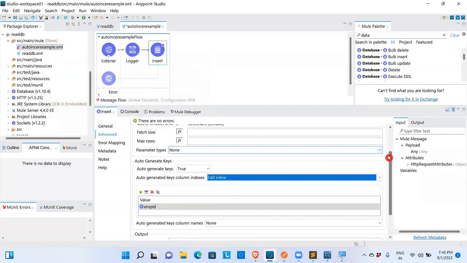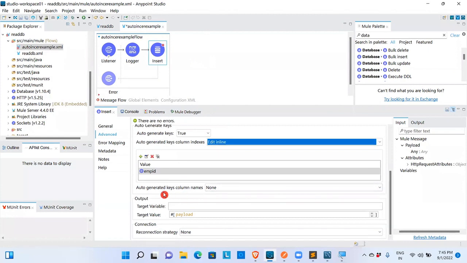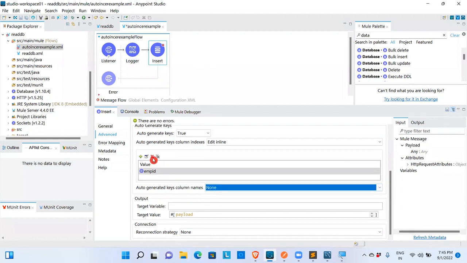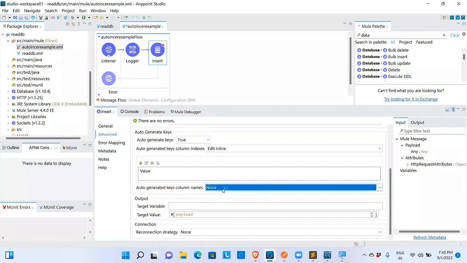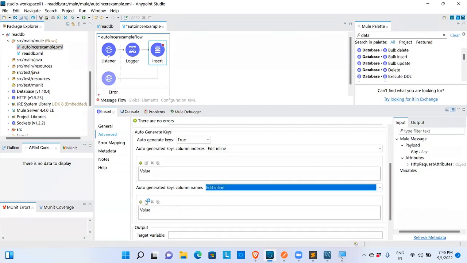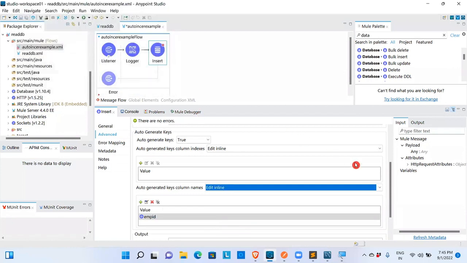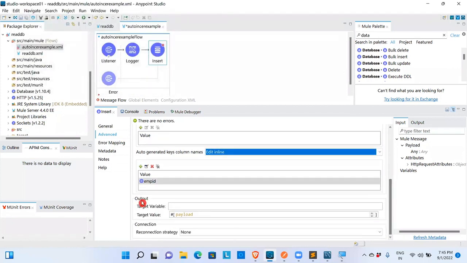That's it. Okay. So auto generated column names, you can see column names. Sorry. Here we need to map it. One second. So auto generated key names we need to map here, not indexes. So what is this one? Employee ID. Then click on finish. Then come here. So are there any output variables? Nothing is there, just leave it.